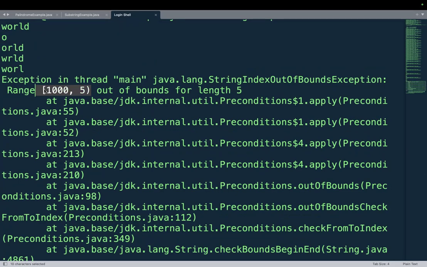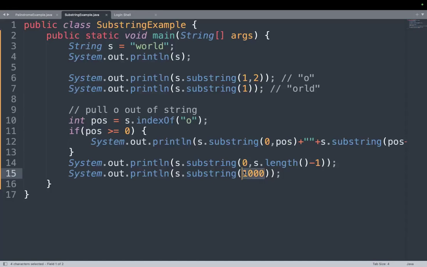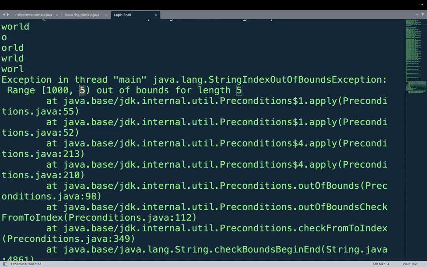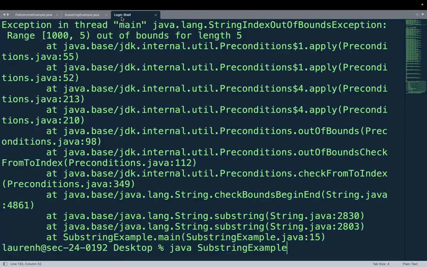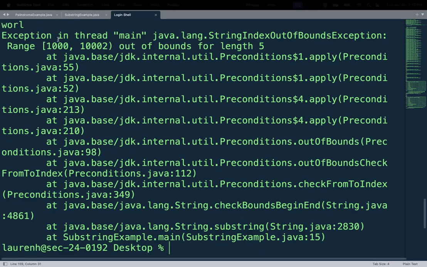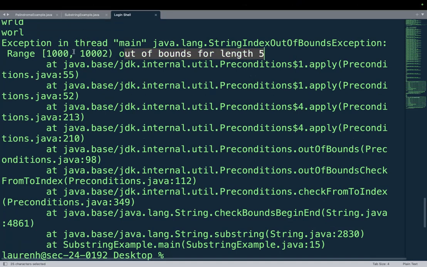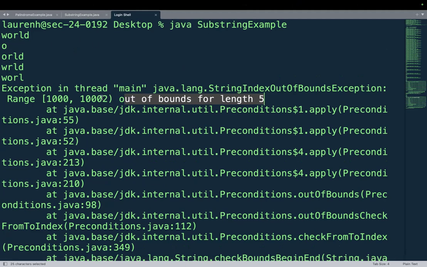So it's saying the range starting at 1000 and going up to, but not including 5, is out of bounds for length 5. Because I only specified a single value here, this automatically became 5, and it's saying that's out of bounds. You can't do that. Even if I tried to specify both ends, because those values are both outside of it, the answer will be the same, but the range it shows will be different. So if we take a look, the range is now showing from 1000 to 10,002, exclusive on that side, is out of bounds for length 5. So it's just two slightly different error messages because in one I didn't specify the endpoint, and in the other I did.